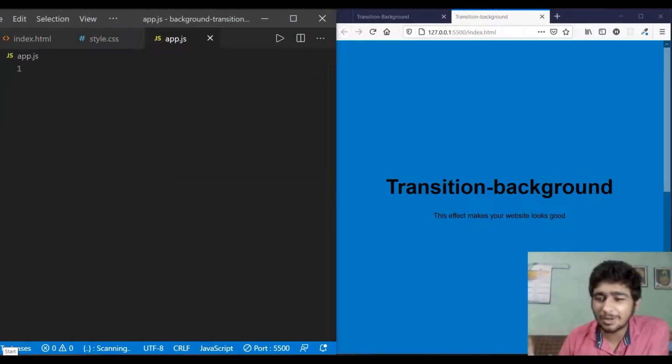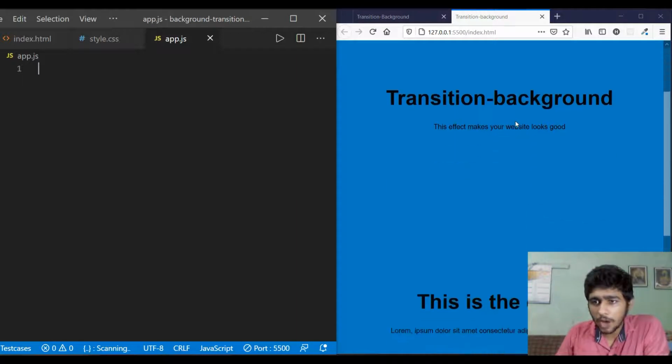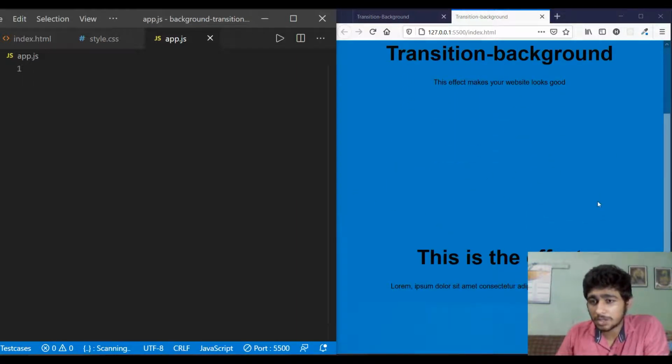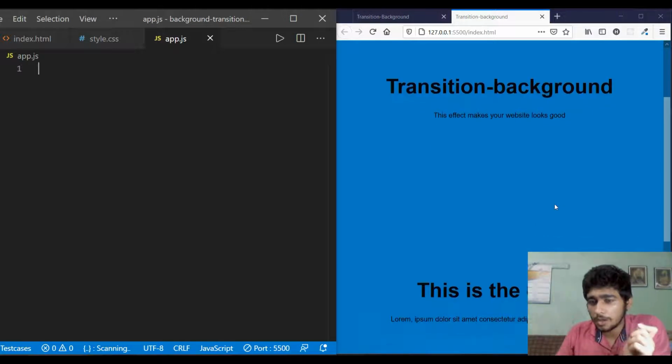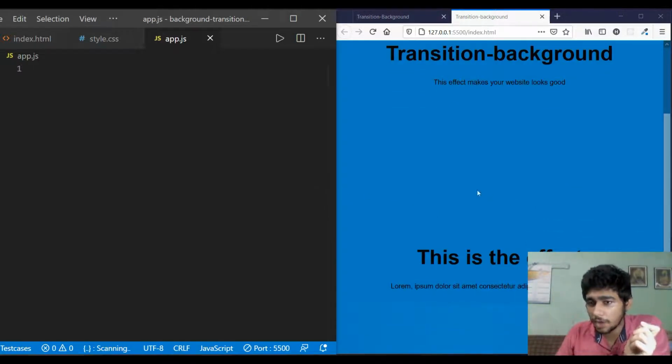Okay, now coming to the JavaScript part. I know many of you have been waiting for this because here the real magic happens. Firstly, we have to see what we are trying to do. When we have scrolled half the page, we want our background to change. So what triggers our function is the scroll, so we have to add an event listener for scroll.